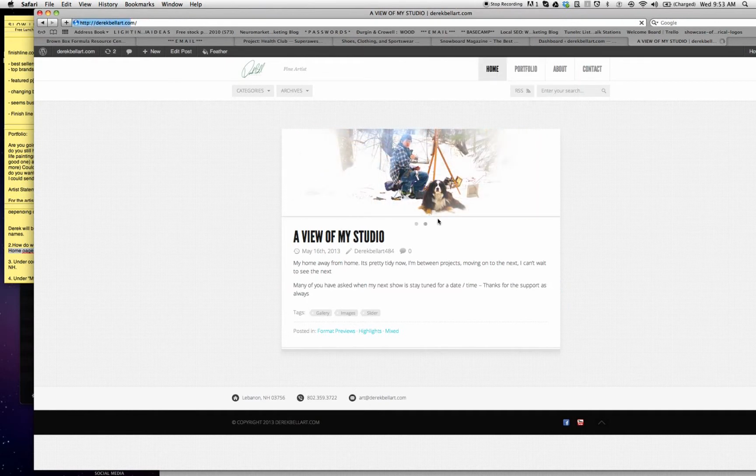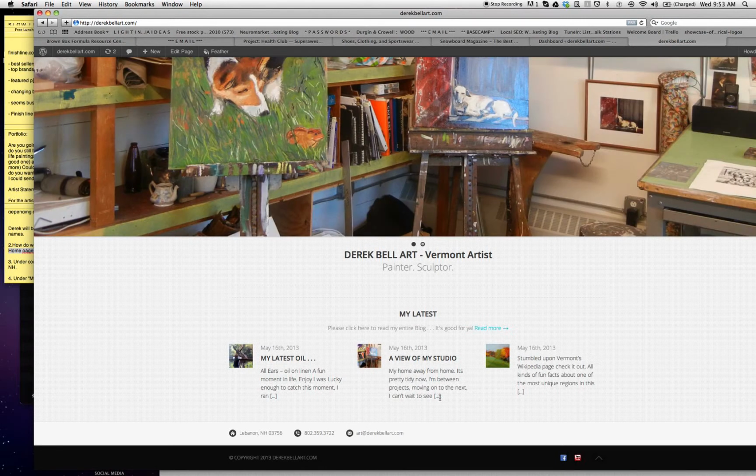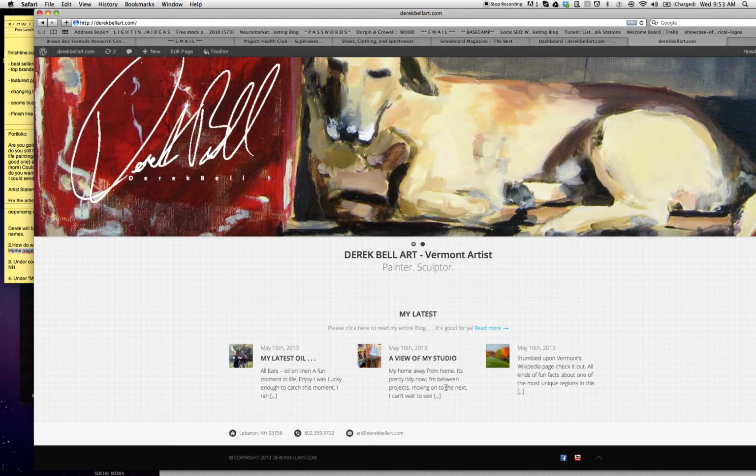Let's see, many of you asked when my next... I'm between projects, moving to the next, I can't wait to see. So if we had allowed all of that content from your post to show, the layout on these bottom three tiles would be funky, the middle one would be long, and so on. That's why we have the read more section.